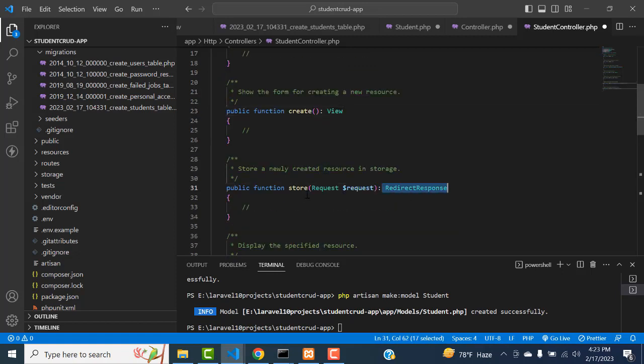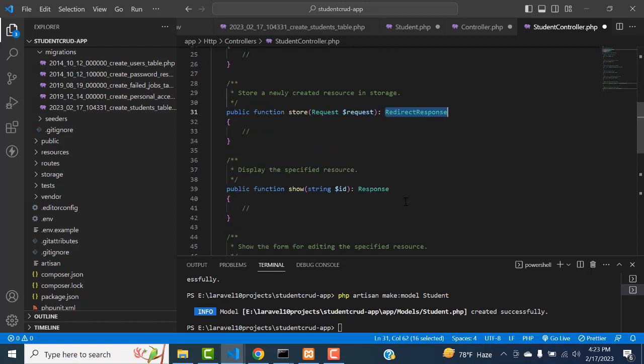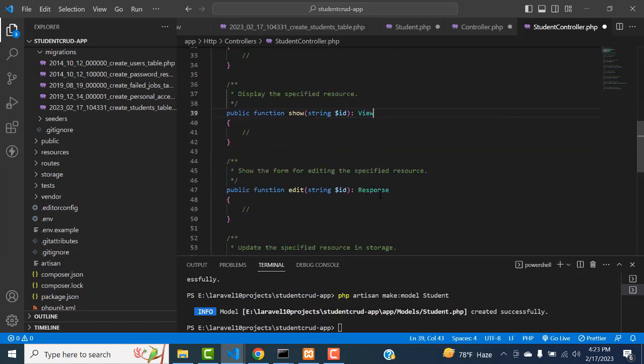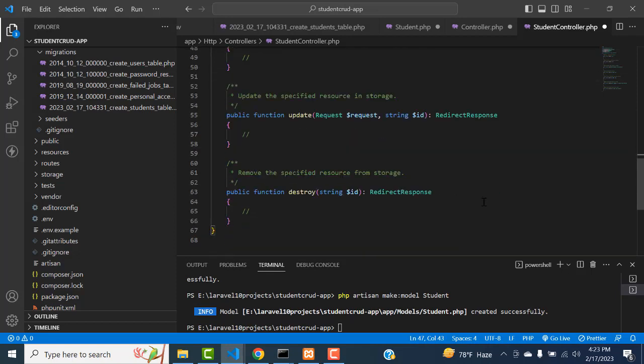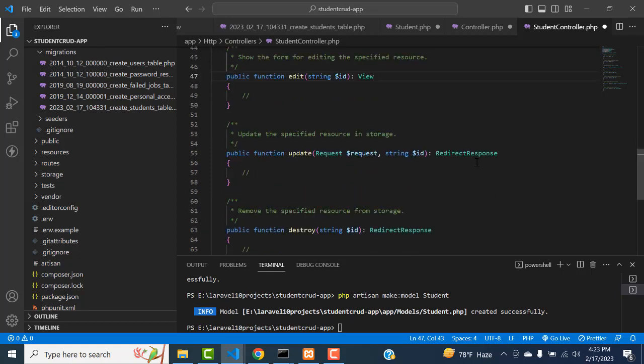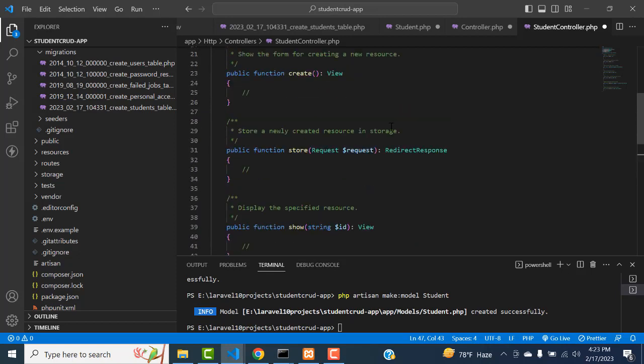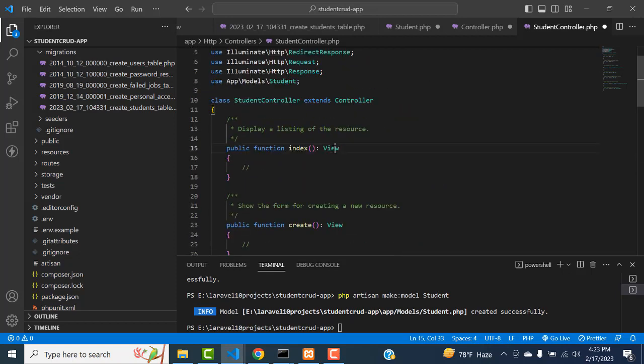Redirect response means that when you store the record, it will be redirected. This one keep as it is. For show, the ID one also we have to change to a view. Redirect you don't change. This one also, only the response we have to change to view. Redirect response we don't need to change. Keep it as it is. Only change the response ones. This is the function you implemented.